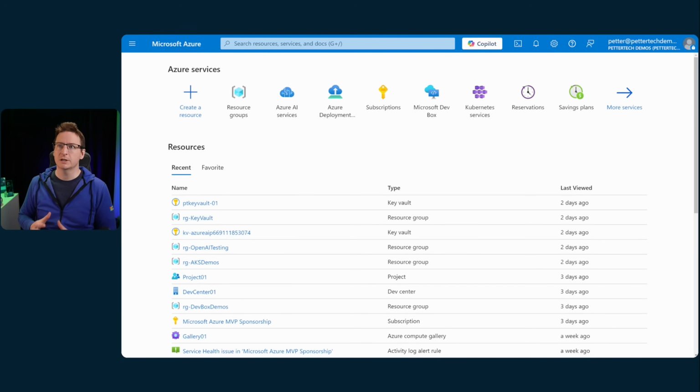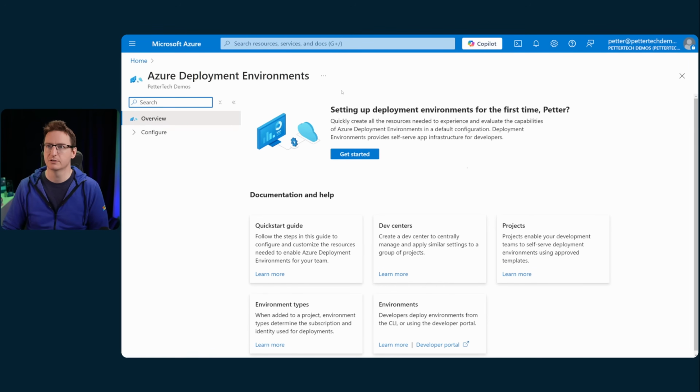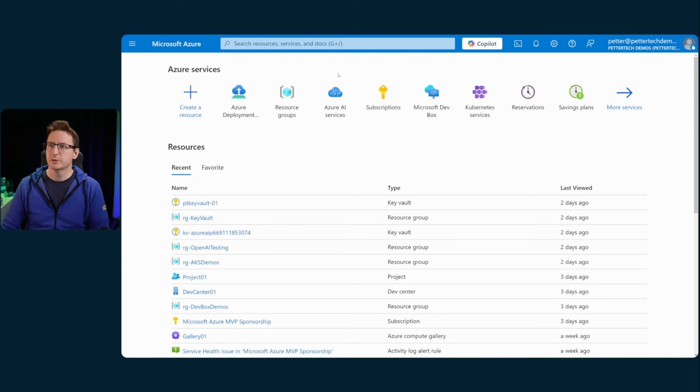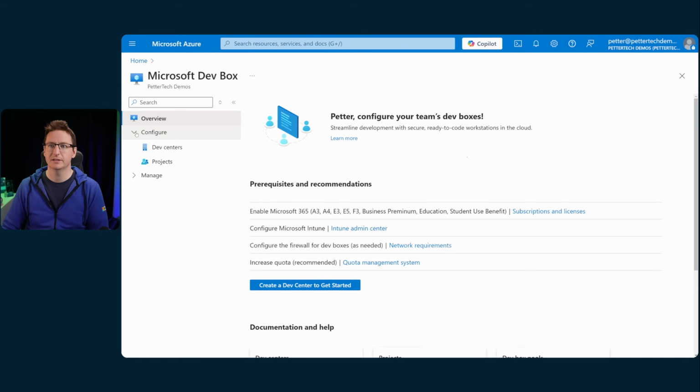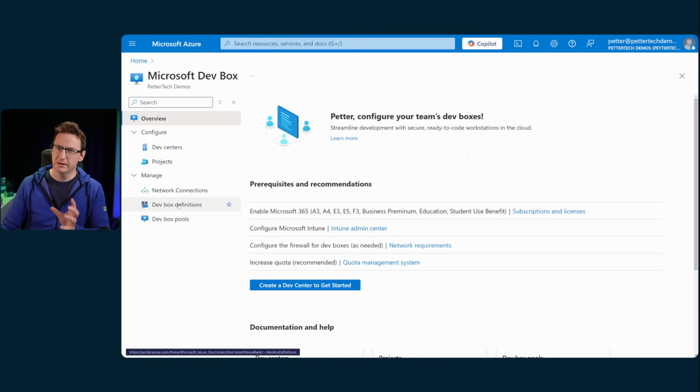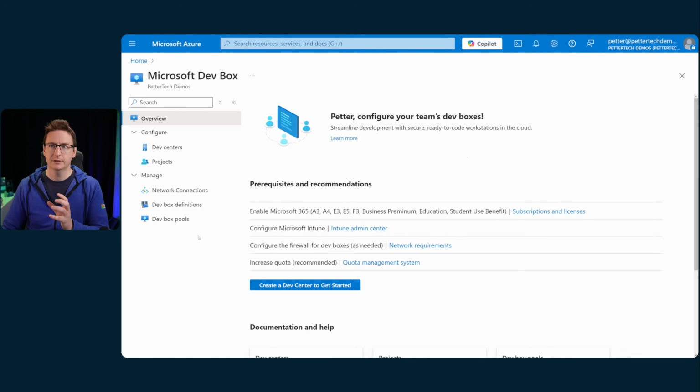So when we go into the Azure portal, you can either choose to go to DevBox or you can go to Azure Deployment Environments. There's not really a whole lot of difference. If we go here over to Azure Deployment Environments, you have the option to configure dev centers or projects. However, if we were to go to DevBox, we have the option to configure dev centers or projects. But you also have a couple other things that are unique to DevBox and not to Azure Deployment Environments. But since it really doesn't matter all that much, let's stay here in the DevBox section for now.